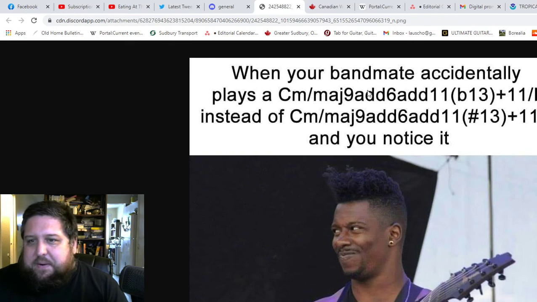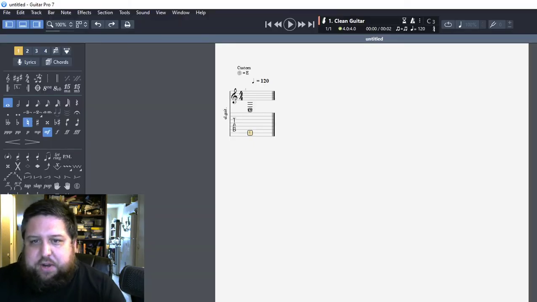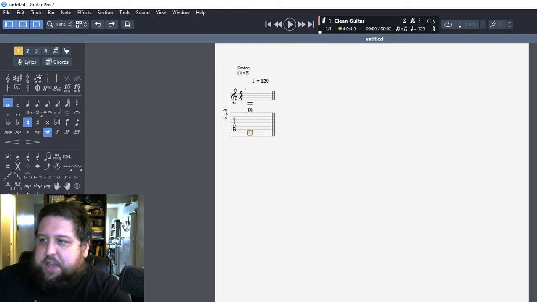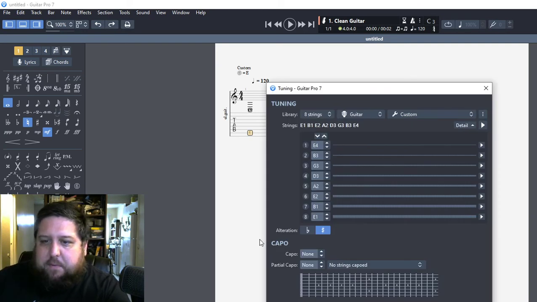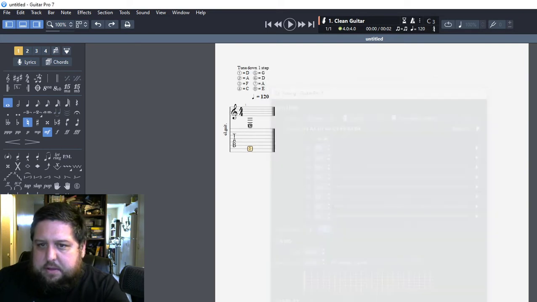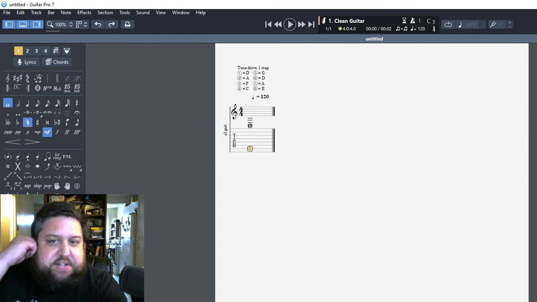Okay, so here we go. C minor, major 9. So, minor and major 9. I think we're going to have to actually alter the tuning even more. Let's actually tune this whole guitar down a full step. So now our C is on the third fret because we need to be able to finger that minor.